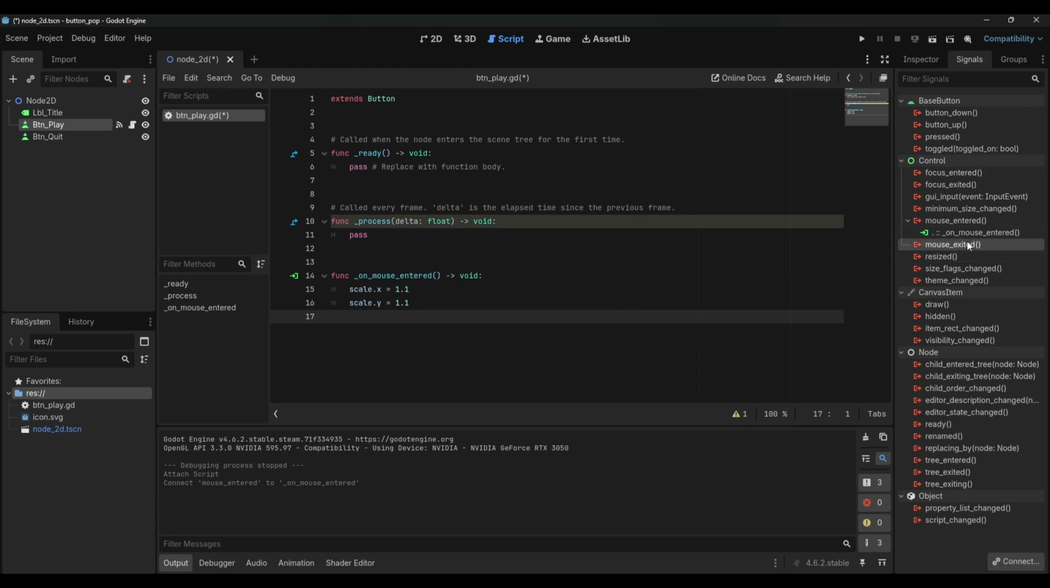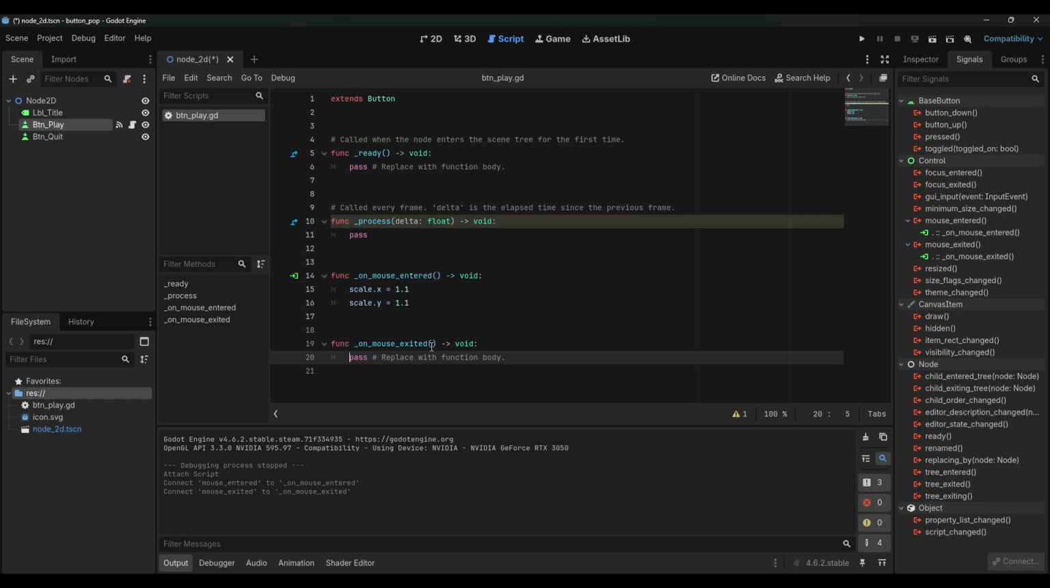And for mouse exited, we will also connect that. Now we're pretty much doing the same thing, but in reverse.